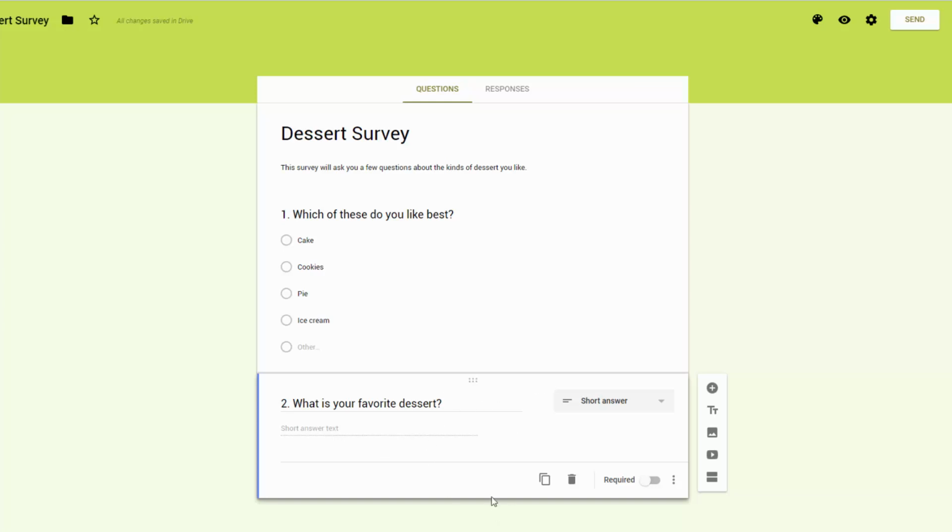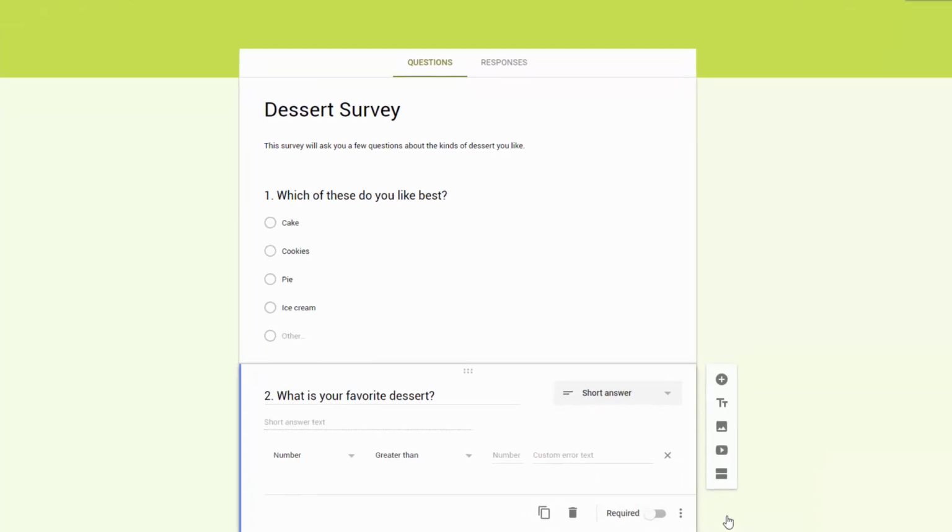Just like with the other types of questions, I can duplicate that, I can trash it, I can make it required or not. And then I also have these options, the description, and then something called a response validation. I'm going to click that and show you what that means.